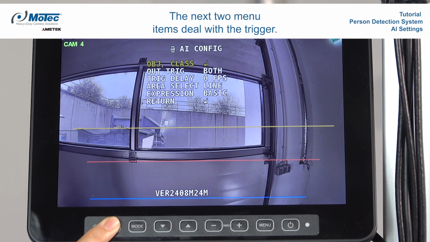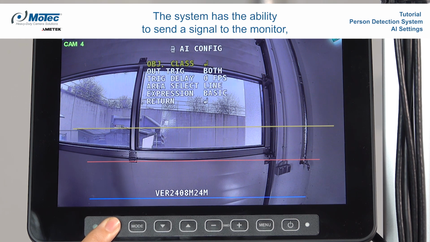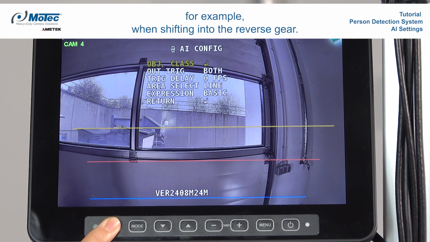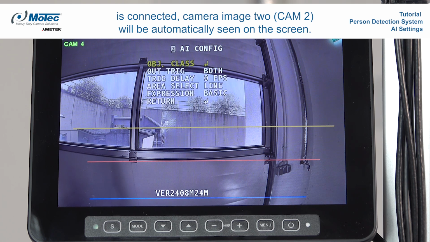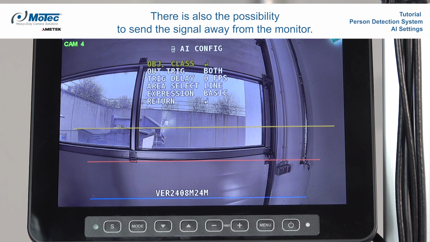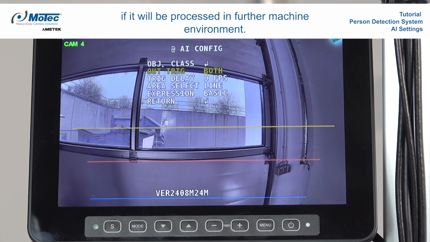The next two menu items deal with the trigger. The system has the ability to send a signal to the monitor, for example, when shifting into the reverse gear. When the reverse gear is activated and the corresponding trigger line is connected, camera image 2 will be automatically seen on the screen. There's also the possibility to send a signal away from the monitor. Sending a signal away from the display would make sense if it will be processed in a further machine environment.